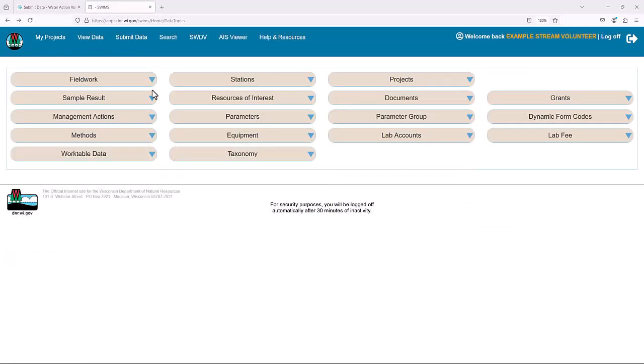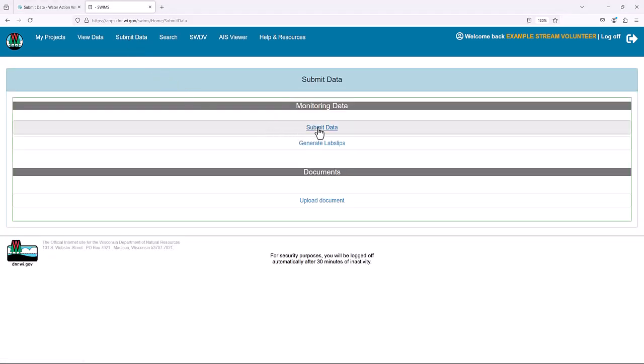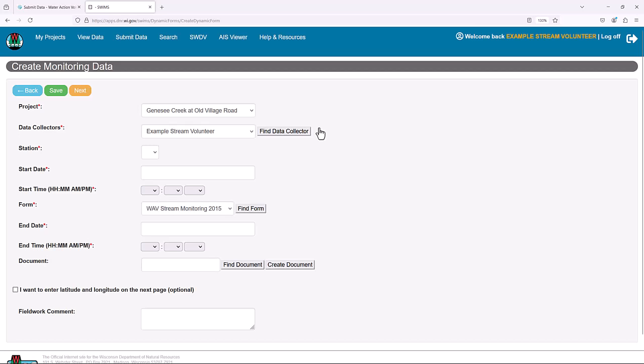To enter your stream data, go to the blue toolbar at the top of the SWIMS homepage. Click on Submit Data, and then we're going to click on Submit Data once more. Now, all the data that you submit to SWIMS will be organized as a fieldwork event with a specific date, time, and place. Fill out all the required fields on this page, which are marked with a red asterisk.